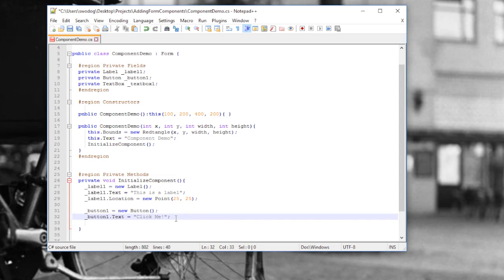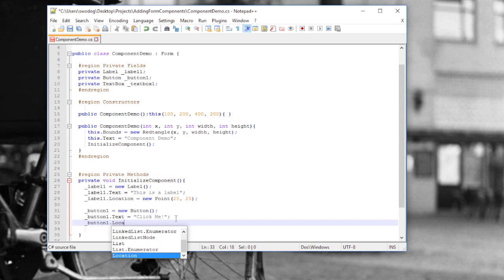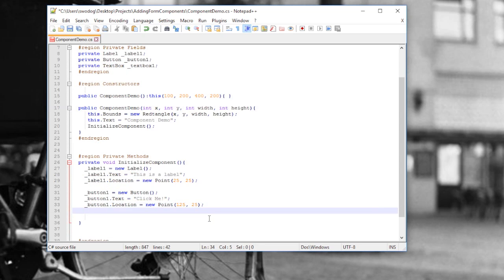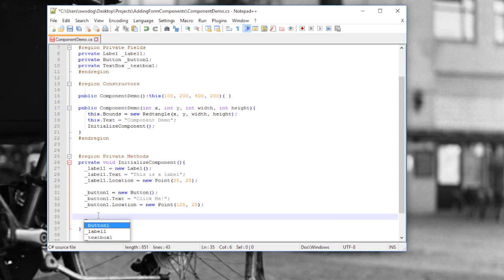So click me, and then I'm going to give it a location. Button1 dot location equals new point. Now I'll put this one 125 from the left and 25 from the top. So they're all going to be on the same horizontal plane, but horizontally they'll be placed over differently. Vertically they'll be the same height, or distance from the top, I should say.